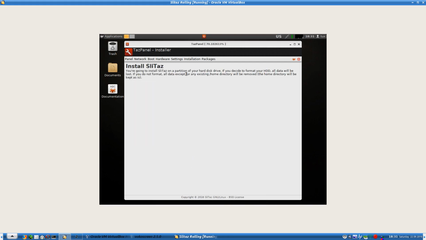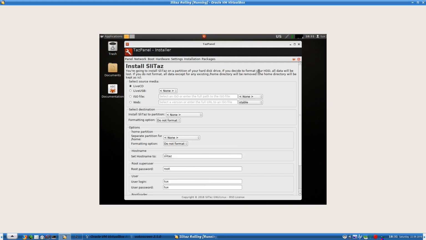And it says you are going to install on a partition on your hard drive. If you decide to format, all your data will be lost. If you do not format, all data except for any home directory will be removed. The home directory will be kept as is. So it's asking me to select source media. Well, I'm doing that from the live CD that's in. Destination will be SDA1, and I don't need to format it, but I will anyway.